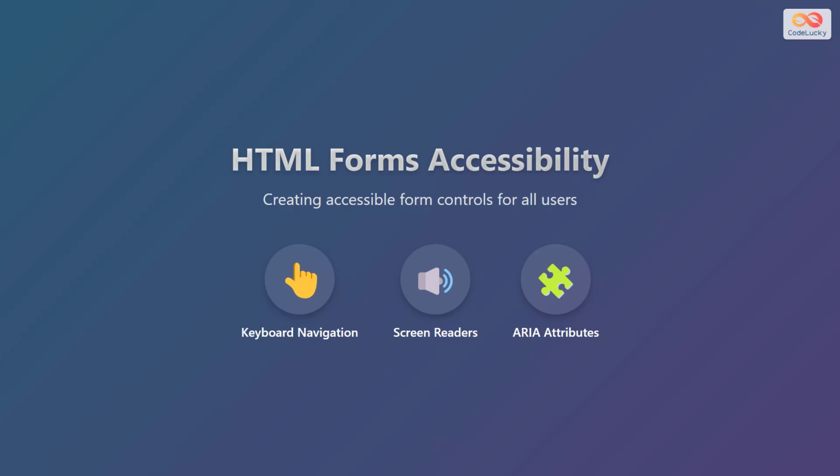Welcome. In this video, we're diving into HTML form accessibility. Learn how to create form controls that are usable for everyone regardless of disability. We will focus on keyboard navigation, screen readers, and ARIA attributes to make your forms more inclusive.